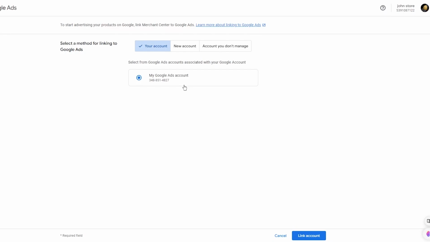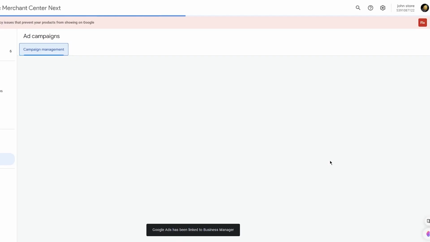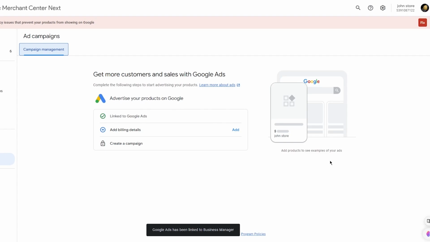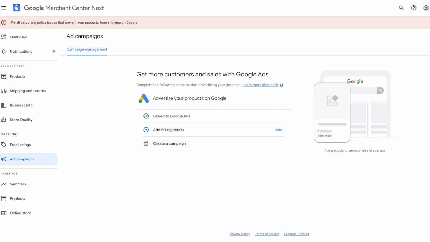So I'm going to come over here and click on link to my ads account. And now we have this Google Ads account over here. You're going to make sure the code is similar. And yes, the code is absolutely similar. So we're going to click on link account. And once we do that, we're going to click on link. So once you followed all my steps and linked your account appropriately from here, as you can see, it says your Google Ads has been linked to your business or merchant manager.